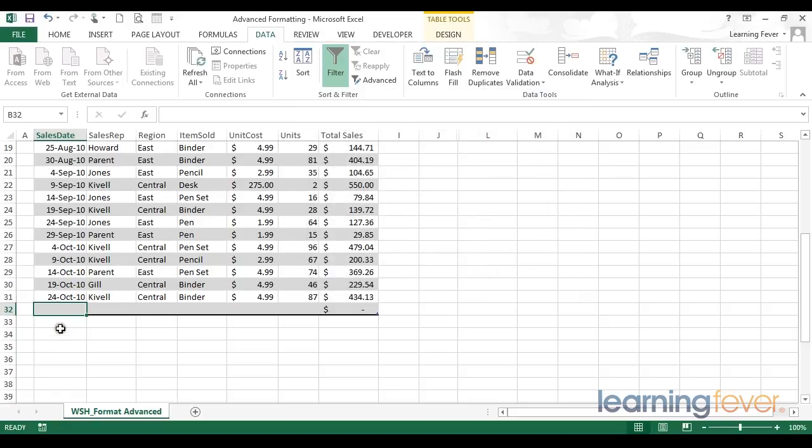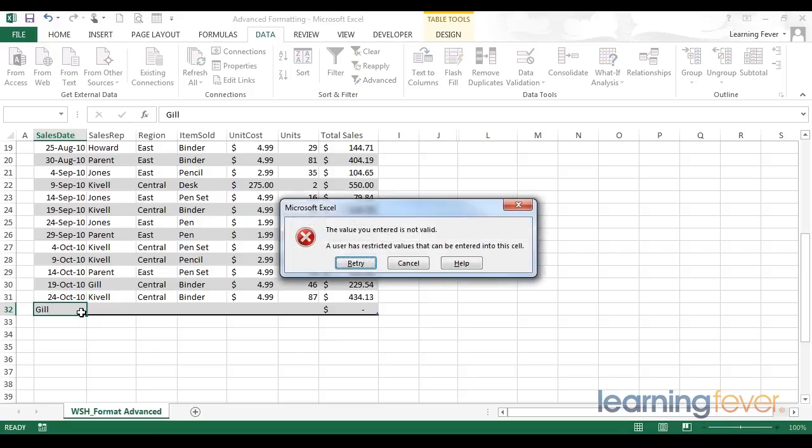I now go over to my cell and let's try an experiment. So let's say I haven't had my coffee this morning, I'm really not concentrating on what I'm doing, and I just start typing a salesperson's name in the date cell, like Gil. After I click enter to exit the cell, Microsoft gives me a message, a warning. It says that the value I've entered is not valid. A user has restricted the values that can be entered into this cell. Okay, well, it's a first step. I've certainly not been able to enter incorrect information, but that message wasn't particularly informative.